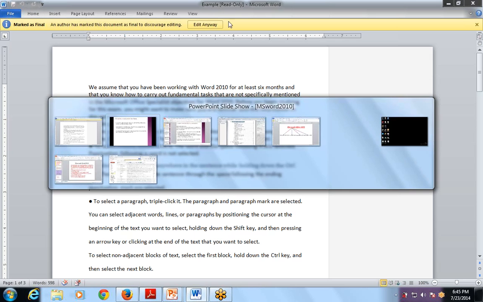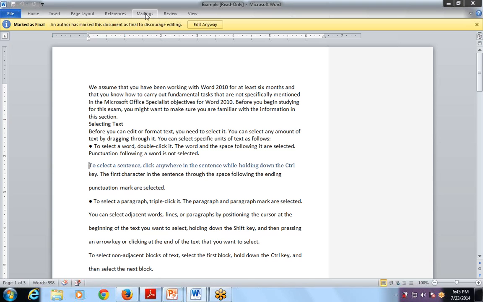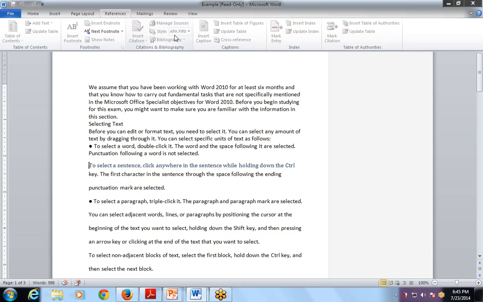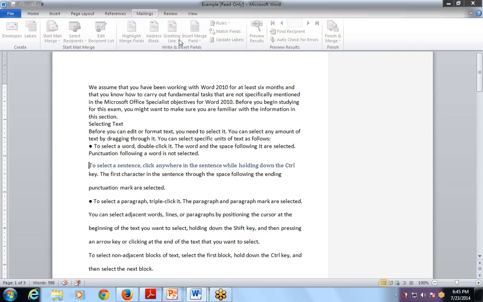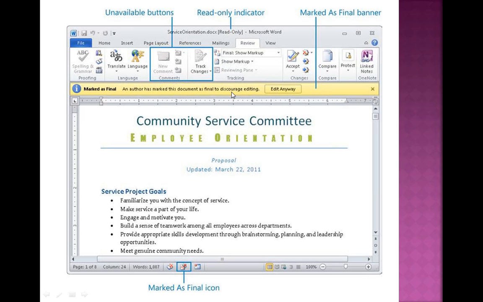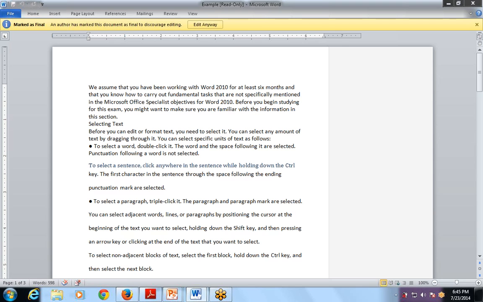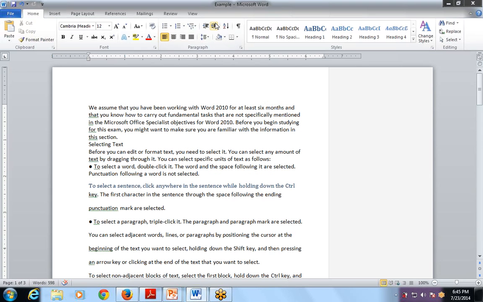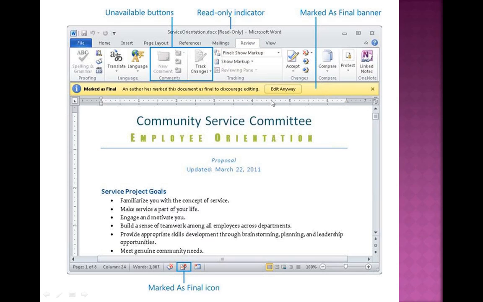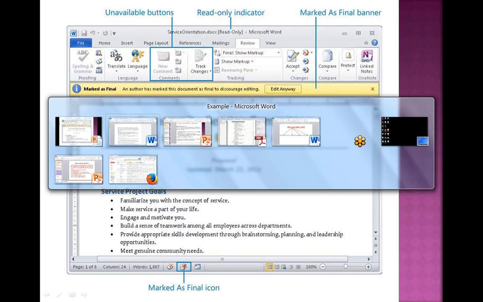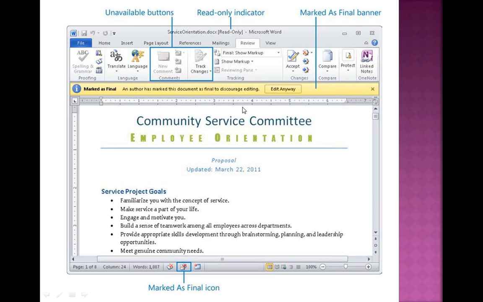This is the read only document. Some tools are unavailable, some tools are present, and these are the unavailable buttons, the read only buttons, and this is the marked as final banner. If I want to go from that, just click on the edit anyway. This will bring the read only document to a read write document. So this is the marked as final.